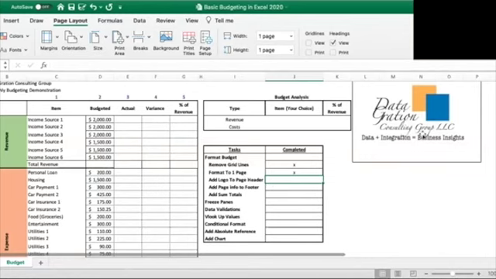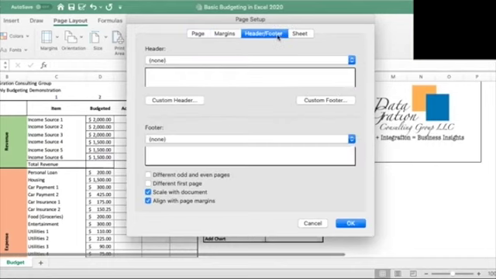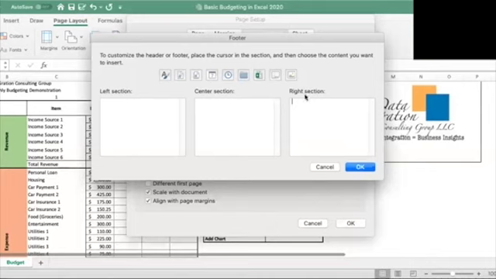Also, I have my data creation logo just hanging around in the spreadsheet, but I want to change it so that it's permanently there and we don't see it in the spreadsheet. Under the page layout, I'm going to click header, and you're going to see this default header and then footer. I'm going to custom footer, and then in the right section, I'm going to add a picture.